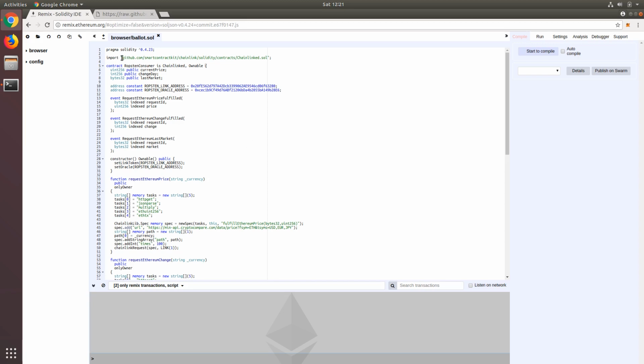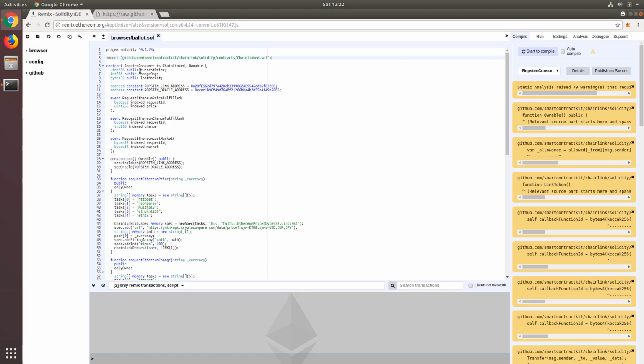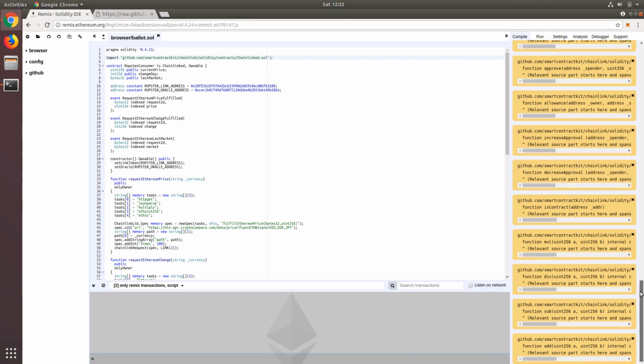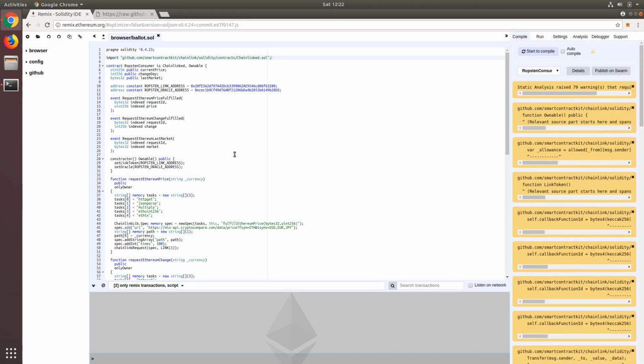So something to note here is this is what Remix supports, is you can give an import path to a GitHub URL. And once you do that and you compile it, then Remix will fetch all the imports within this imported path, and so it allows us to be able to build contracts with just a single import that can be done through Remix. So this compiled successfully, and we see some warnings that are from the link token, but that's okay. We don't have any errors that prevented compilation.